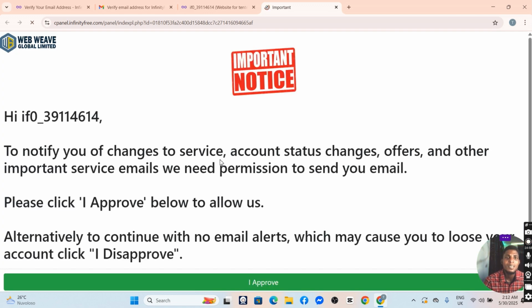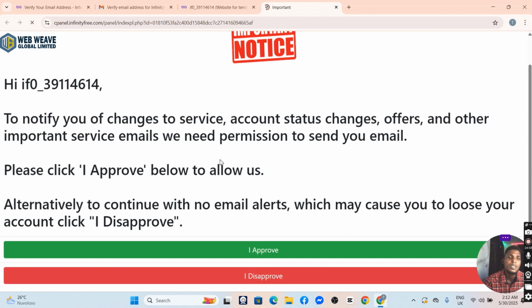Important notice: to notify you of change of service, account status change, offers, and other important services. Email: we need permission to send you email. Please click approve below to allow us. Alternatively, to continue with no email alerts, which may cause you to lose your account, click disapprove.